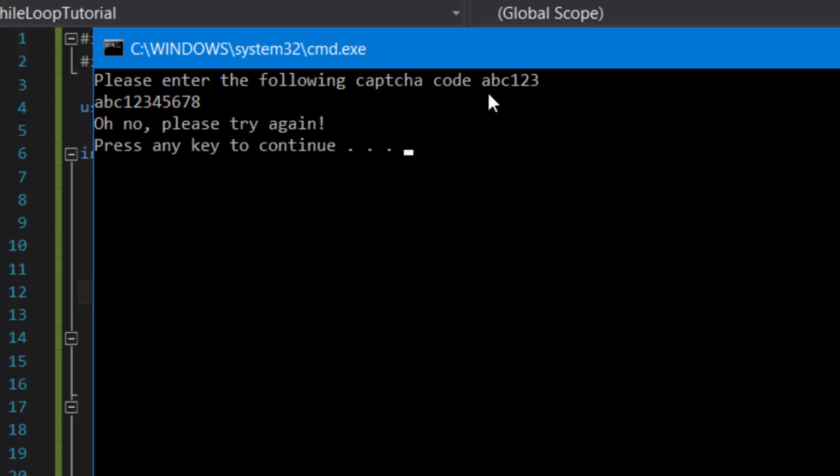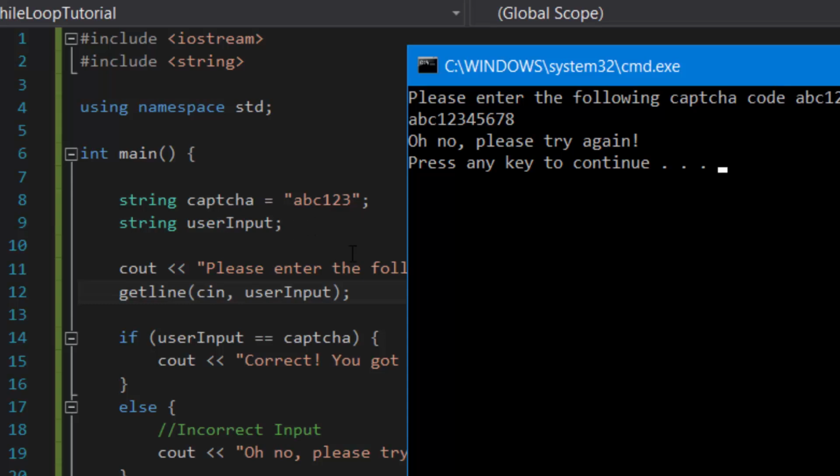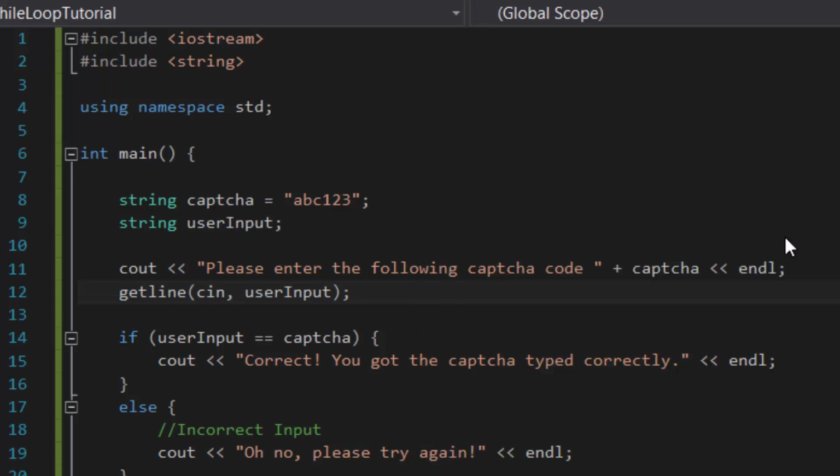Now that is correct because the captcha code that we have stored is ABC123, but the user input is ABC1234567, which is obviously not equal to ABC123, and then it would print out, oh no, please try again. So notice how it immediately goes to the end of the program, press any key to continue, and the program stops.